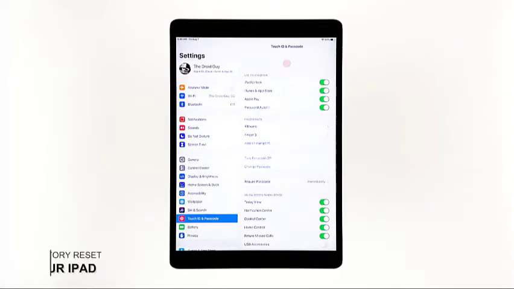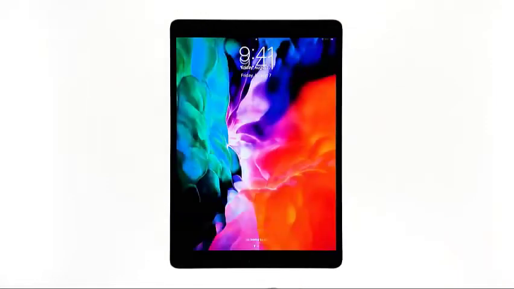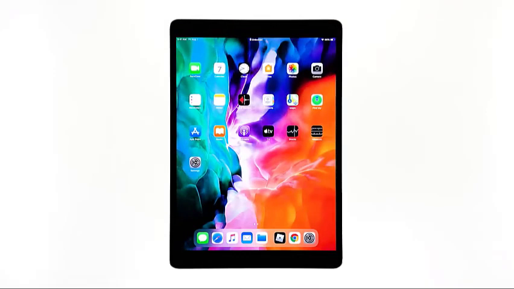Third solution, factory reset your iPad. If the problem continues after the previous solutions, then you have no other choice but to reset your iPad. A reset should be able to fix this problem, but before you actually do that, make sure to create a backup of your important files as they will be deleted. When ready, follow these steps to reset your iPad.